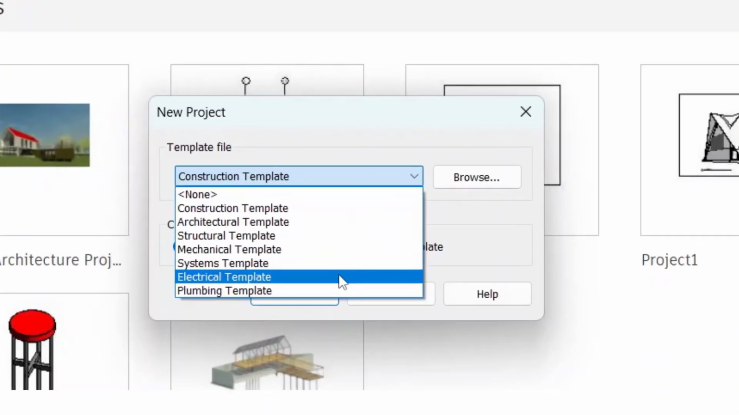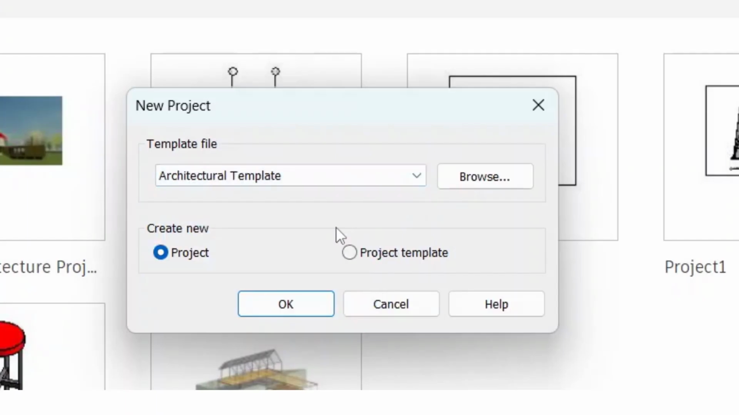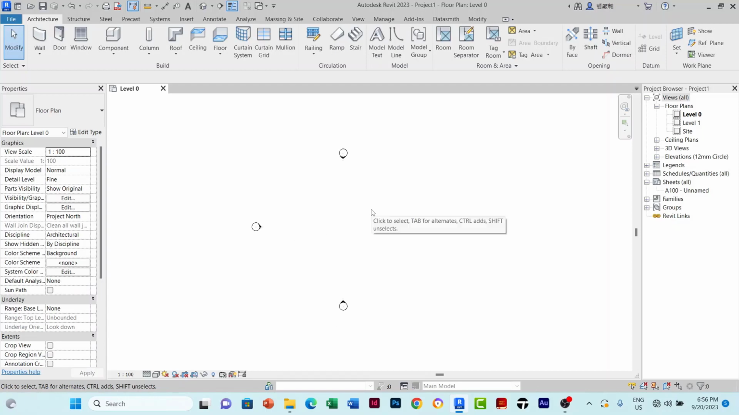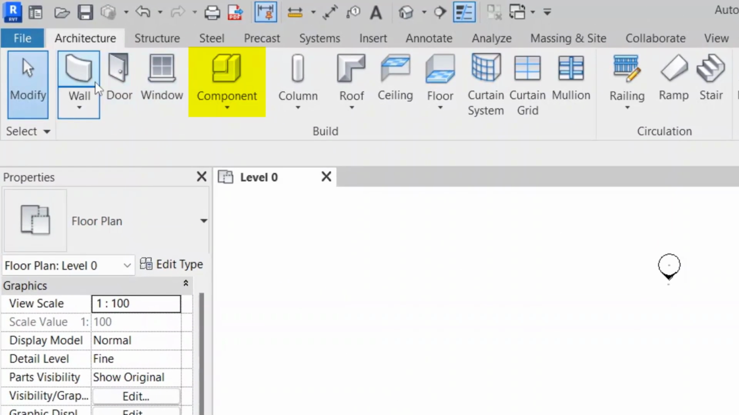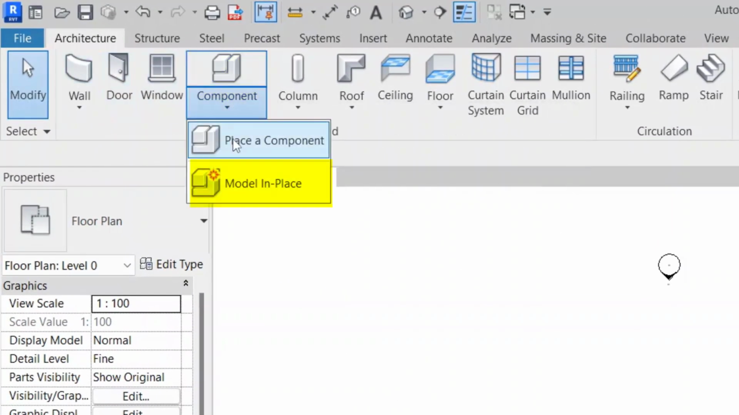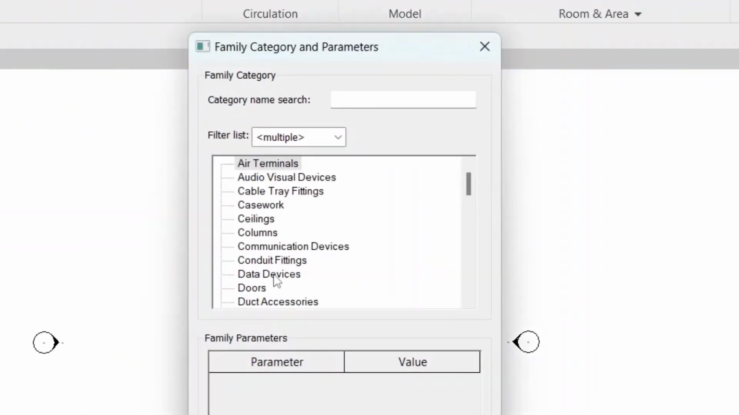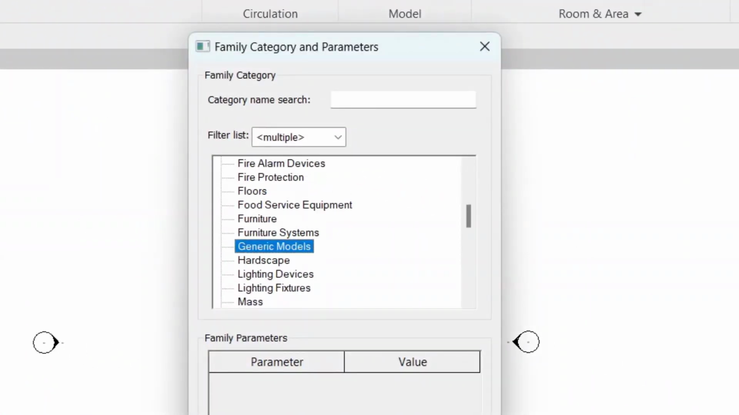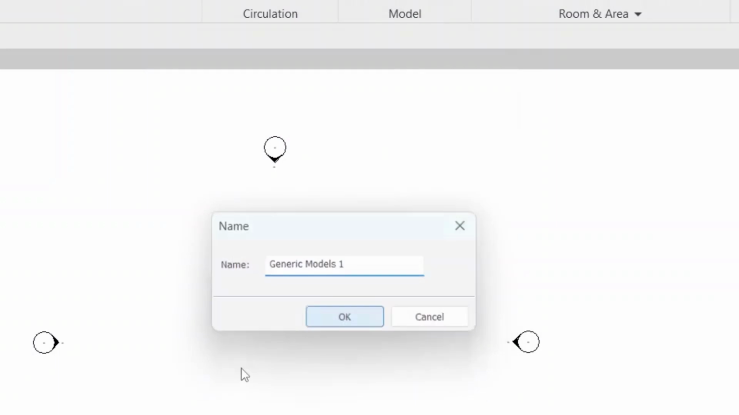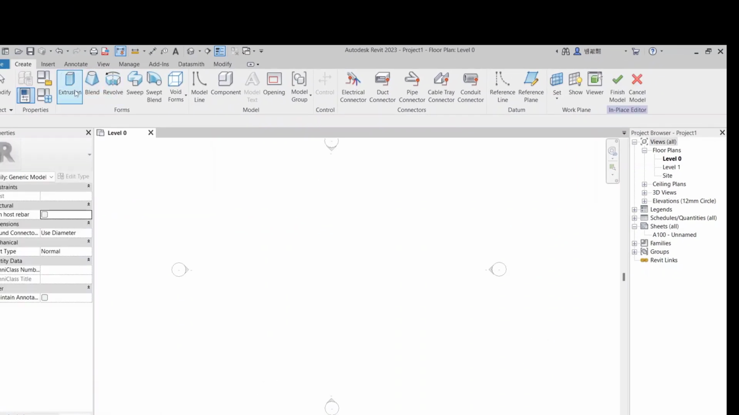So to begin with, I start a new project in Revit with an architectural template. Then I click OK. So I'm going to be modeling a box, right? The first thing that I'll do is go to components and go to model in place. Then I'll pick generic model. After picking generic model, I pick my plane to be level 0. Then I start with my box.